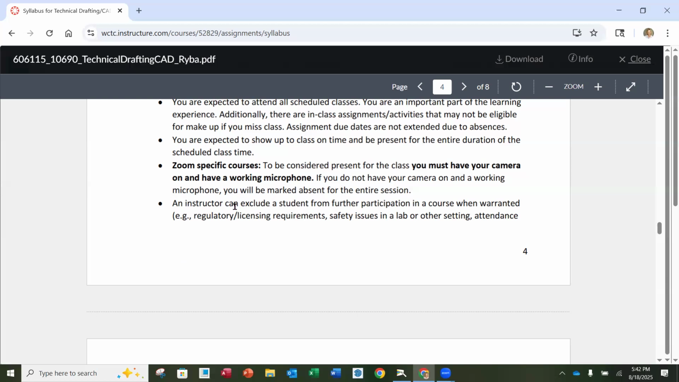Okay. Zoom specific courses. So again, like I said, you have the option to attend with full credit via Zoom if you so choose. To be considered present, you must have a camera on and a working microphone. Okay, I can work without the microphone, I will tell you that, because there's a chat box that you can always put a question in. Some people just don't have that audio, and that's okay. But I do need a camera.